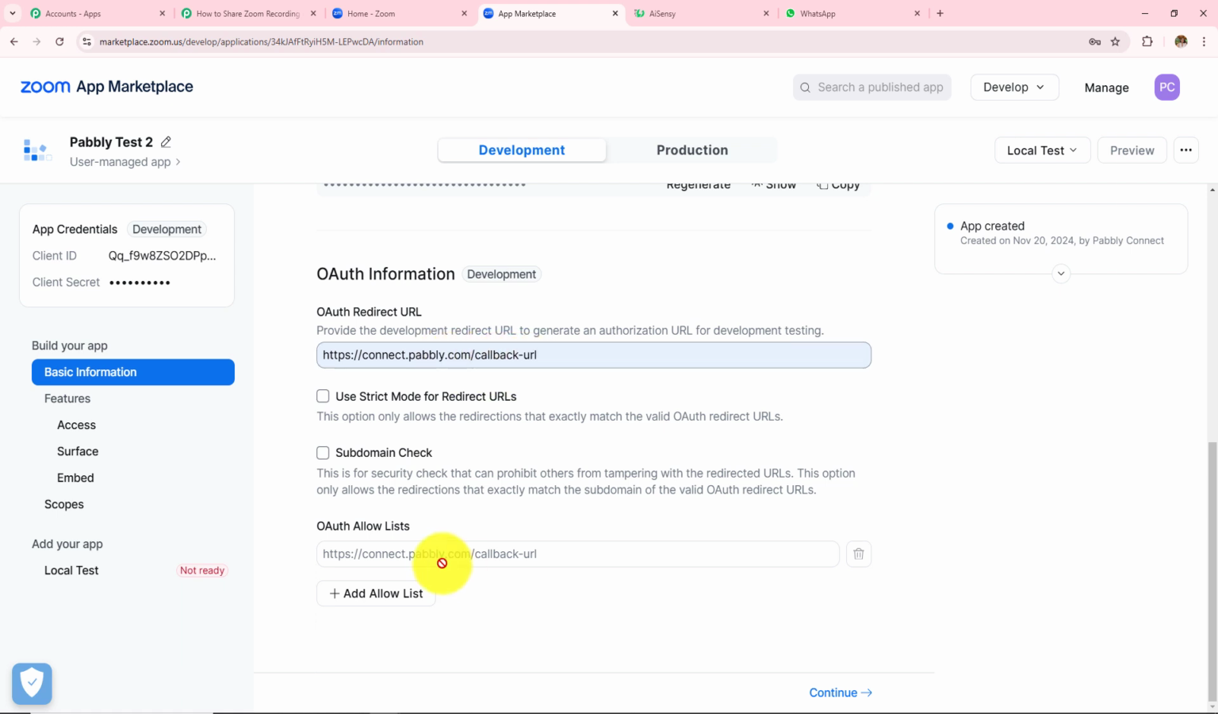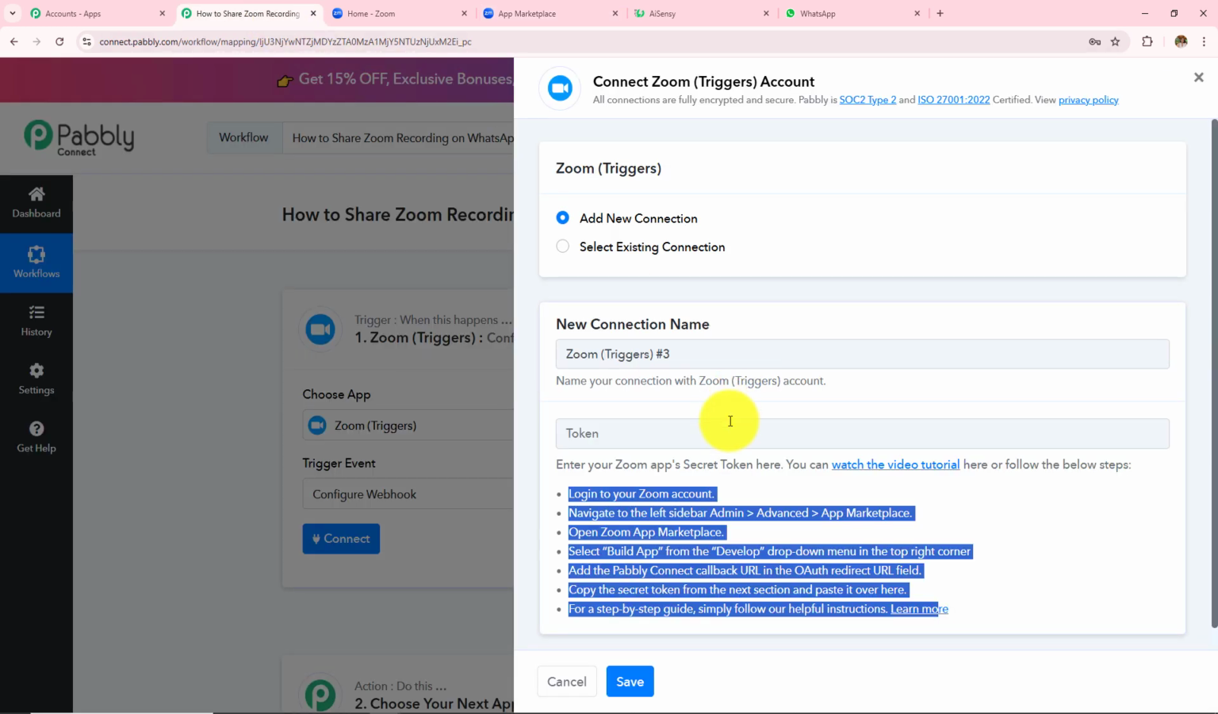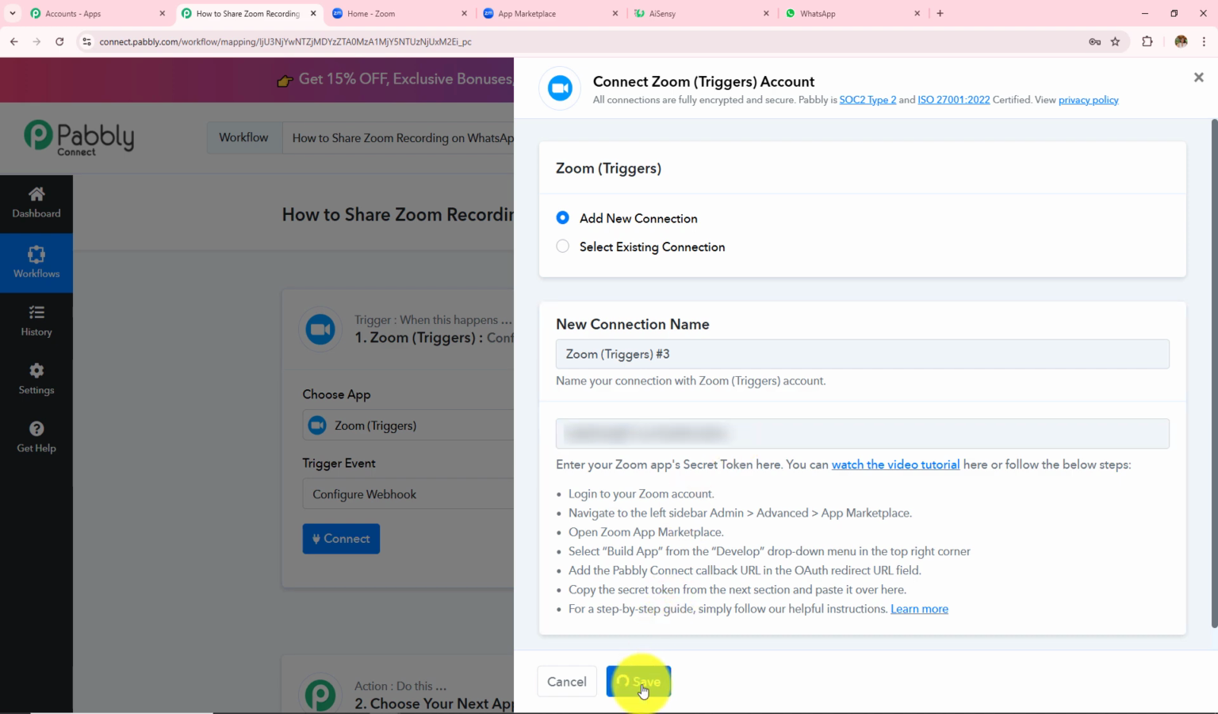This is the same URL that we have to enter, https://connect.pabbly.com/callback, and over here in this next field it has been automatically added. After adding this, I have to click on continue. From over here I am provided with the secret token. I am going to copy this secret token, paste it over here in this token field, and then click on save.